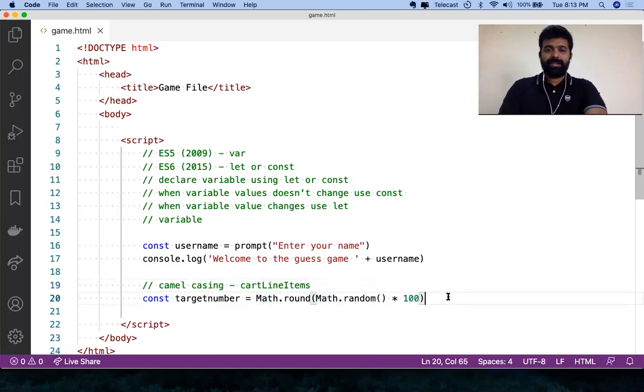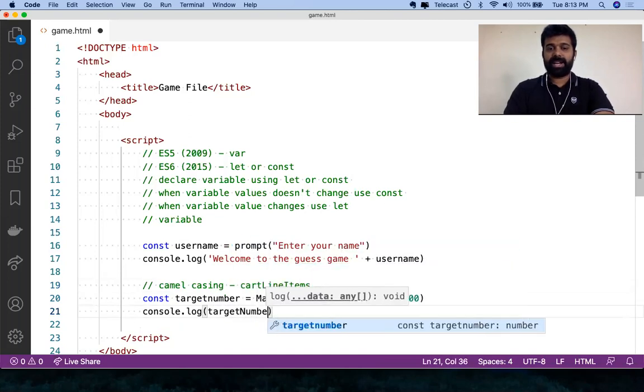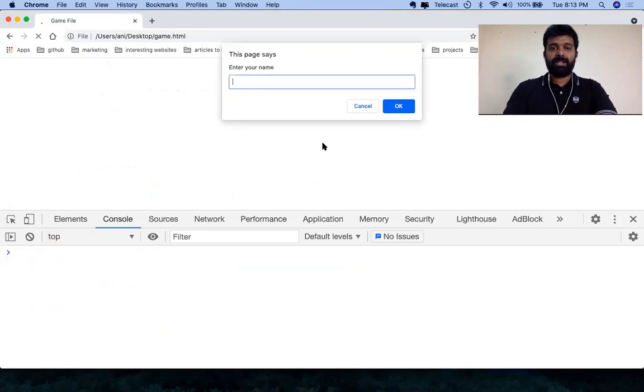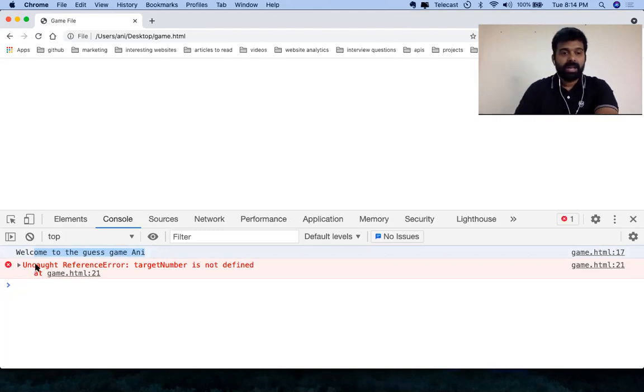Okay. So what we'll do is, for our reference, we will display the target number that we generated. So let's go back, reload the page. I will say Ani. It says, we'll check that out. It says welcome to the guess game Ani. And then it's a good thing that this happened. It says uncaught reference error. Target number is not defined.